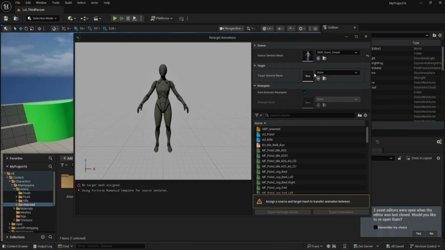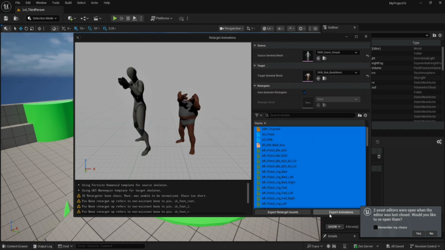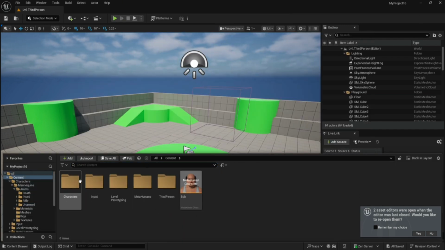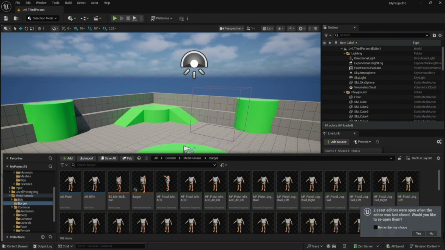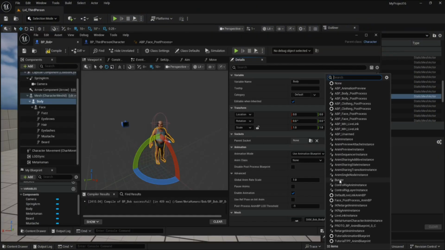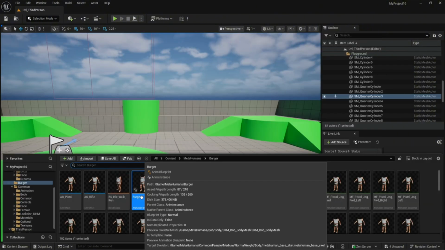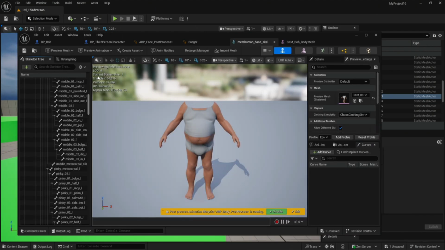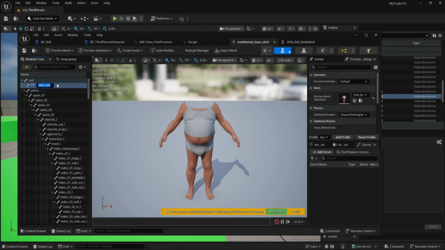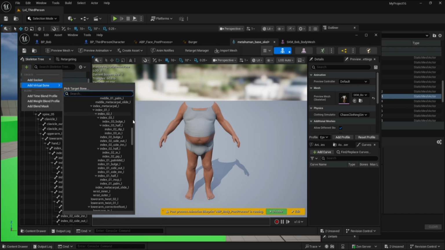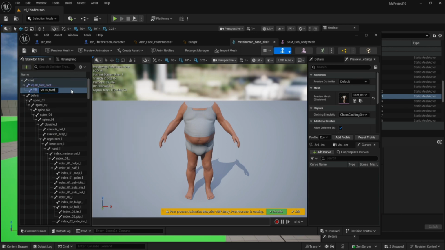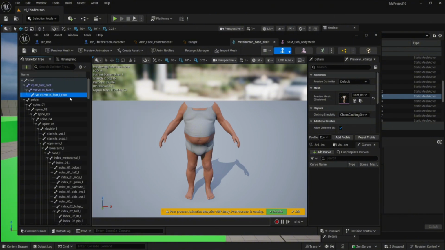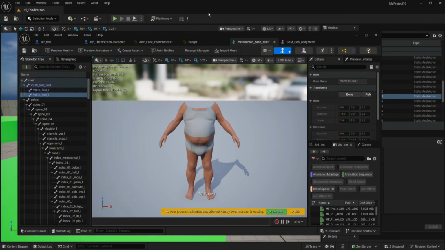Now we can go to the mannequin animation folder, retarget all of the animations and save them. I saved mine inside the folder burger, and I even called the animation blueprint burger to minimize confusions. Go to the skeleton section, let's add some virtual bones for the feet IK. This avoids issues later on, so we call this foot root IK. Okay. Left foot IK and right foot IK. There we go.